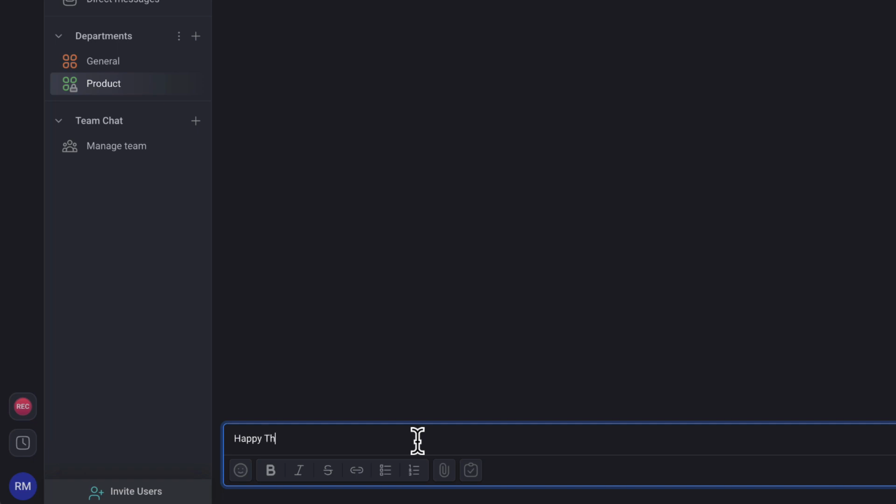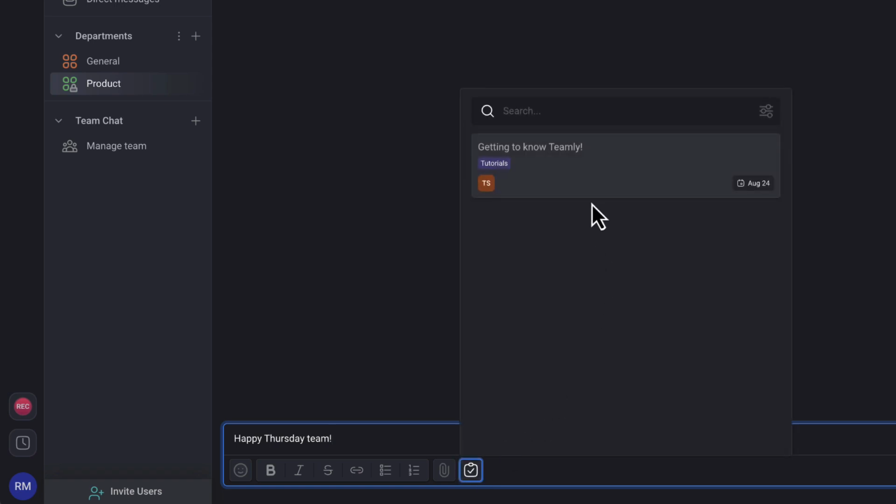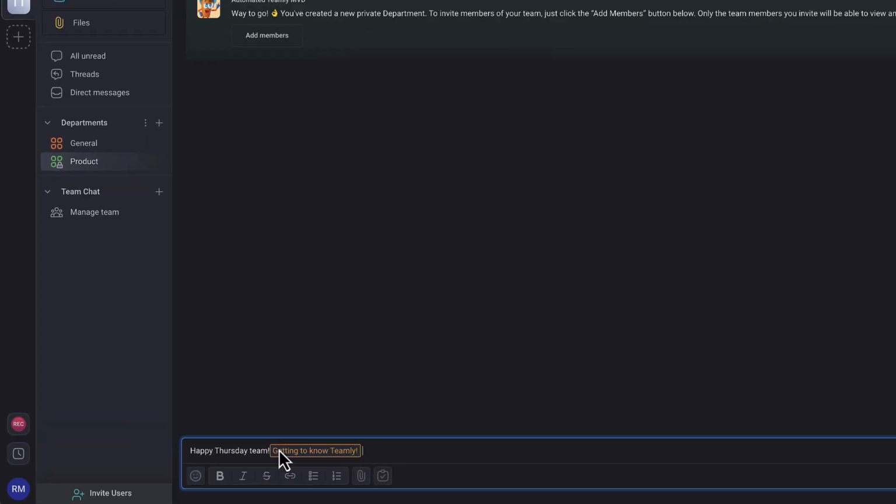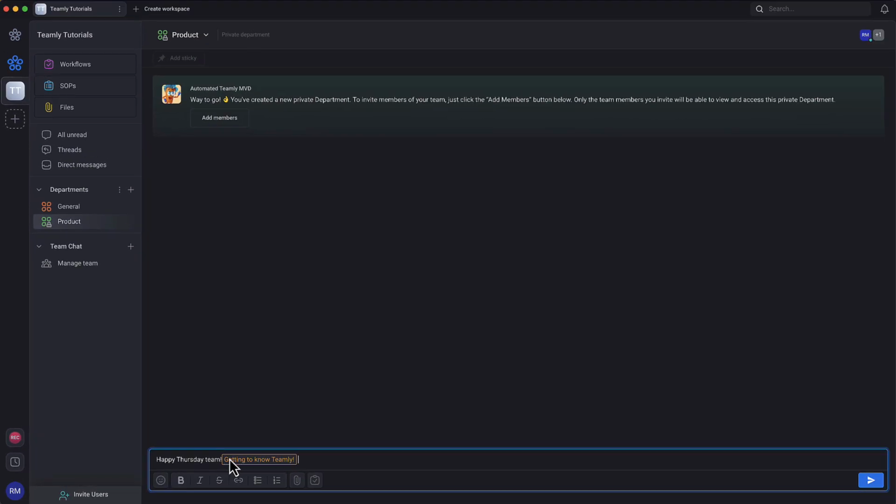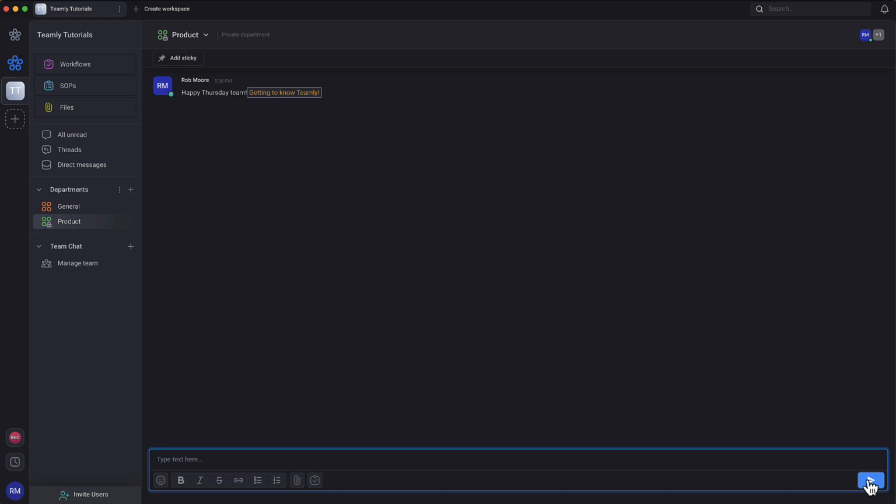Enter your message. You can add an emoji, bold, italic, strike through, link, order, add a file, and add a task. Click on the task icon, then click into and drag the task into the text field. Once your text is formatted, on the right-hand side, click on the blue send icon. Users within that department can then view and reply to your message.